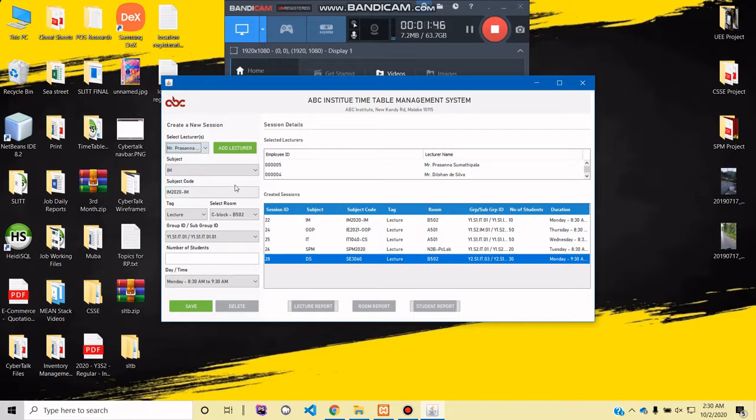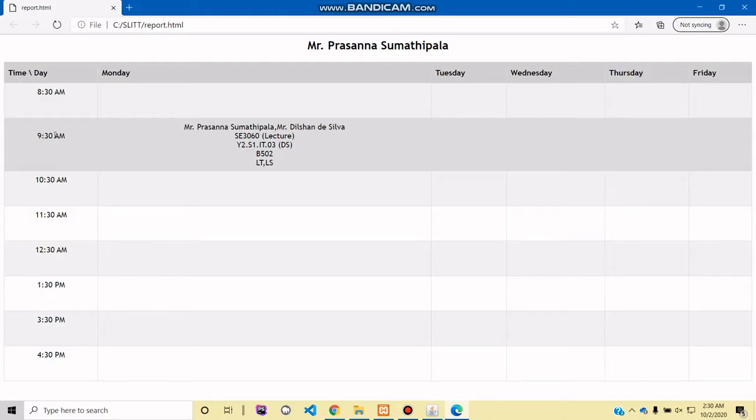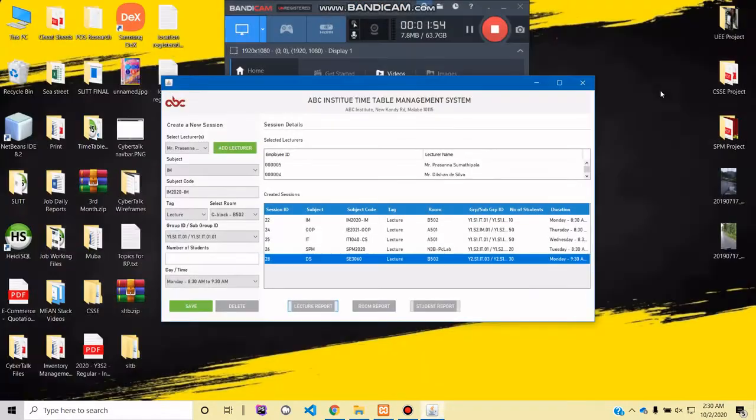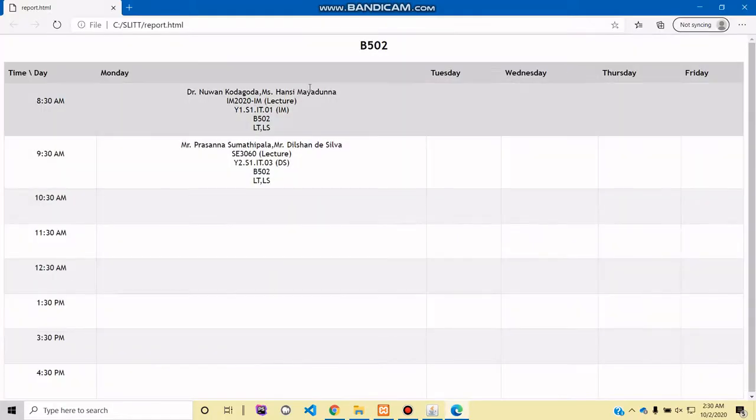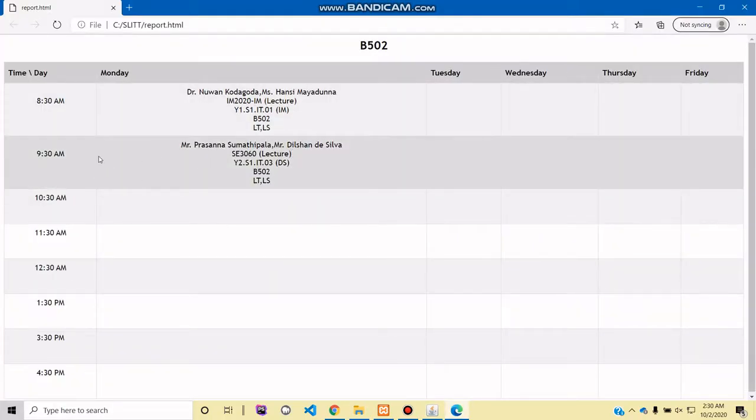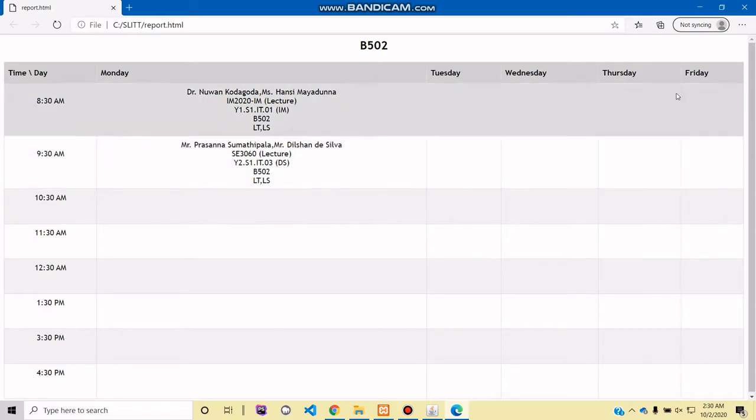So once you select Professor Sumatipala, lecture report, you can see that on Monday at 9:30 he has his lecture. And if you want a room report, you can go and select the room here, and then the room report. On this room, you can see the timetable: what are the subjects going to happen here?